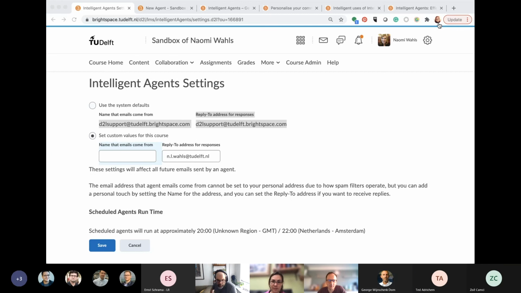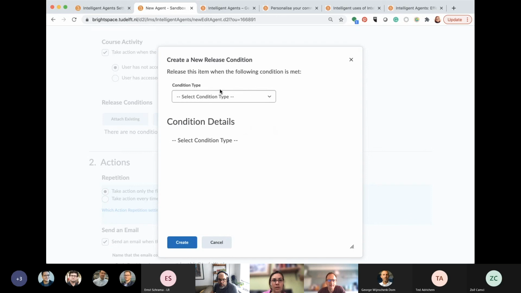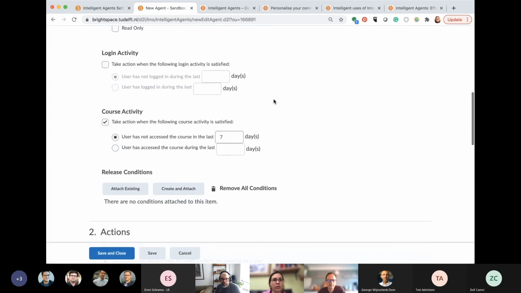Yes, please. Would triggering, like clicking a link in Brightspace, would it also be able to use that as a trigger for, or not clicking a link after a certain time, actually? So it's based on that, in that case, because we'll go back up here, you have the options of the login activity, the course activity, or the release conditions.